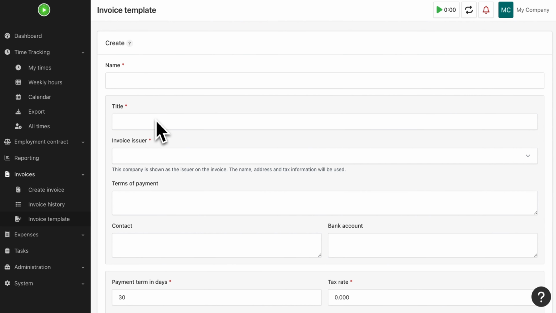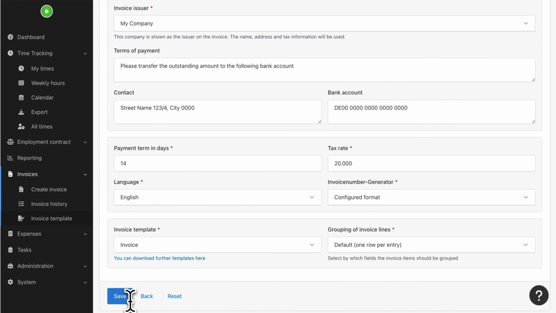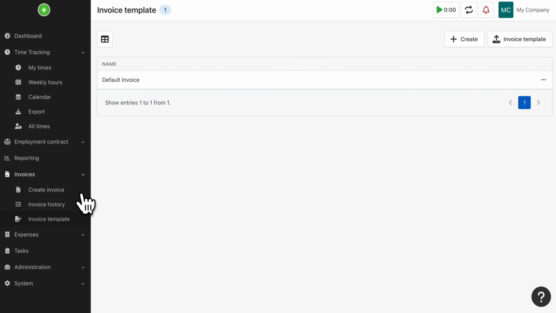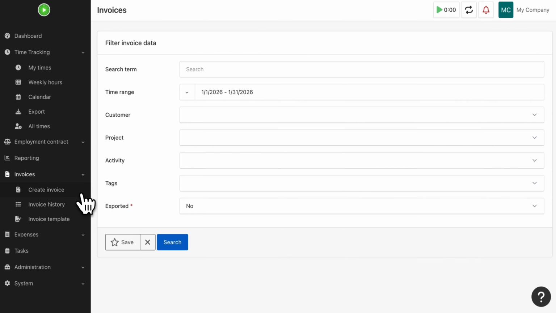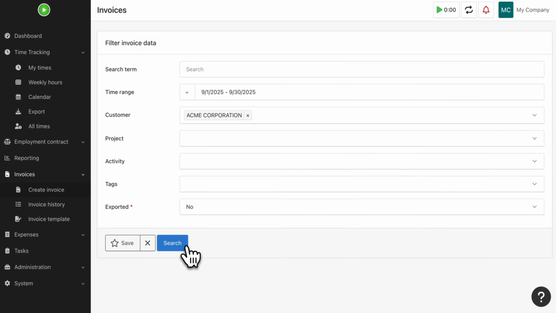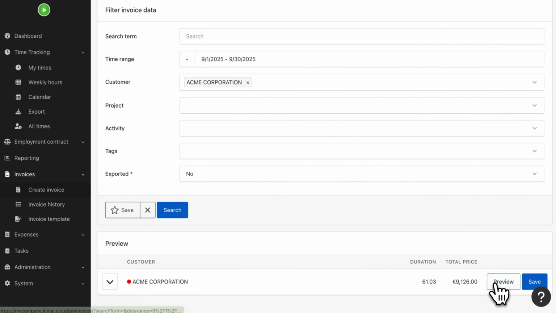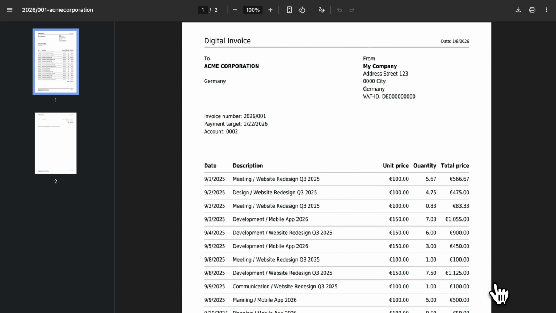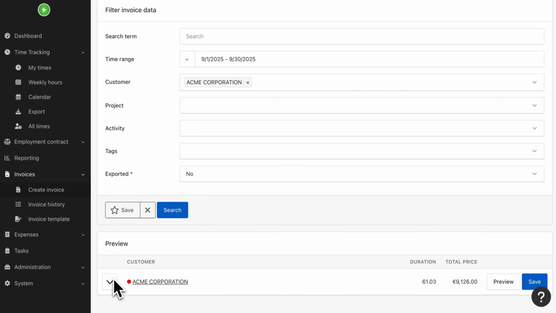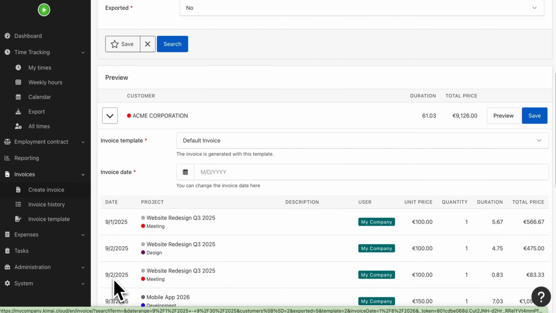Watch the suggested video, or go to the user manual and find out how to create your company's custom invoice template. Once you have a template saved, go back to the Create Invoice screen where you filter for your invoice data. Now click on Search and see the magic happening. Kimai will give you a preview of invoice data grouped by customer. To select an invoice template, click on the arrow below.